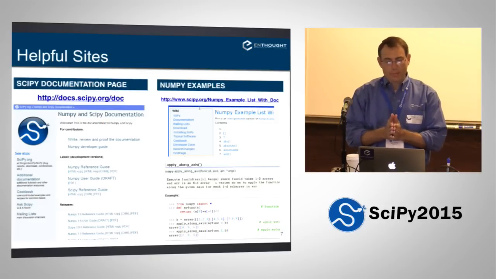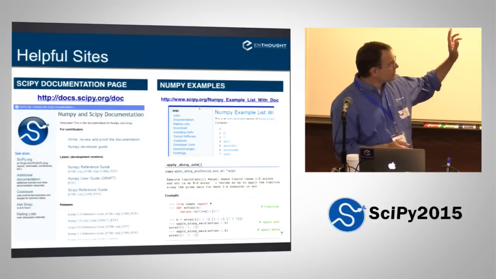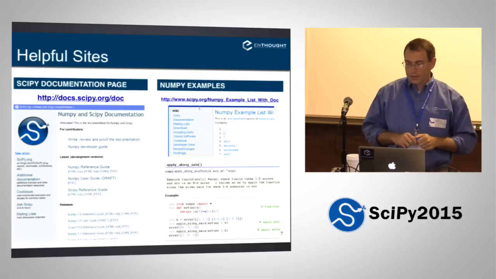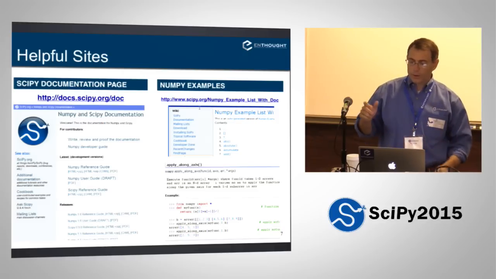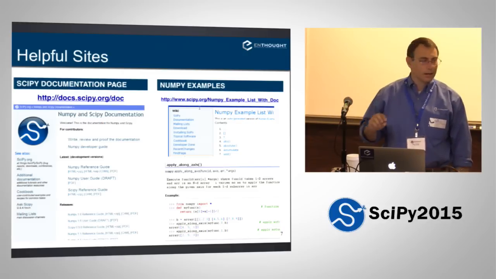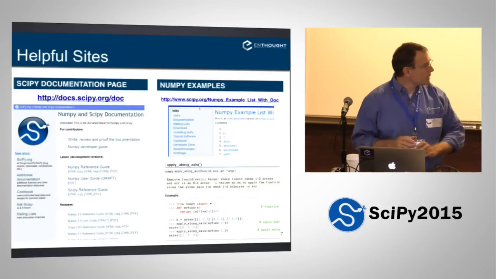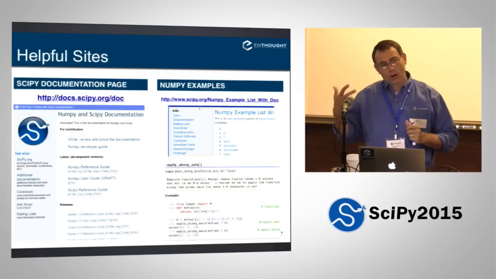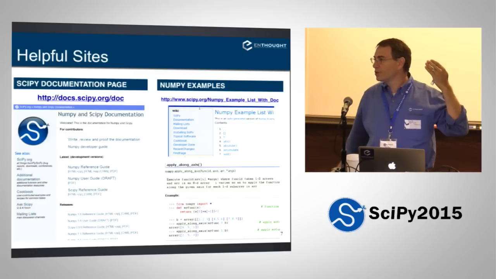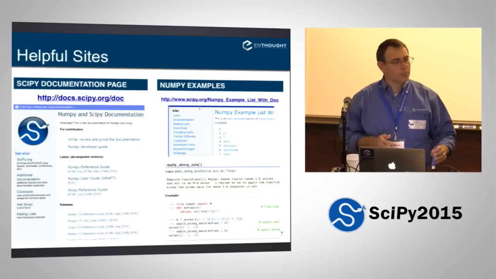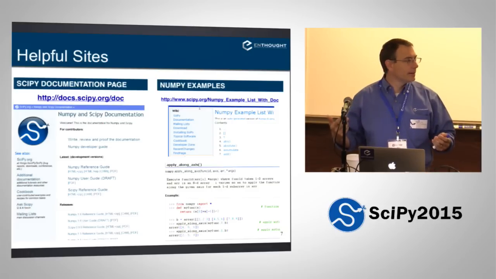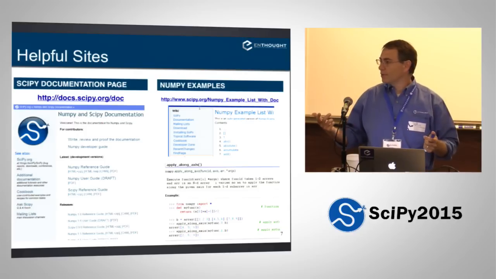If you go to docs.scipy.org and go to the doc page, there's a list of several references available there. A really nice reference that I like is this NumPy example list with doc that's shown on the far side over there. The reason I like it is you can open this page and you'll have like 400 functions from NumPy there. A lot of times it's hard to do reverse lookups in the documentation for Python. So if you're looking for something like covariance, you have to know exactly the name of the function that you're looking for.